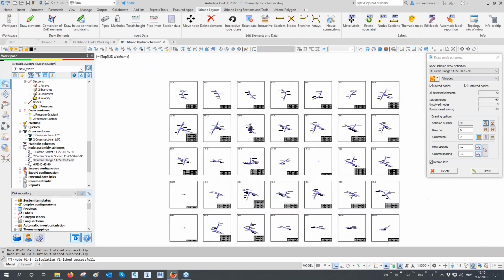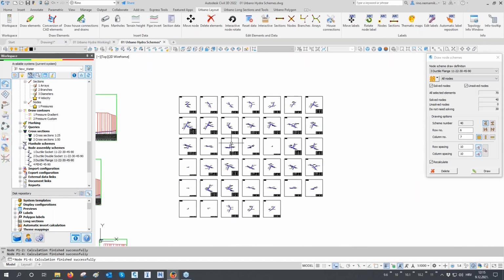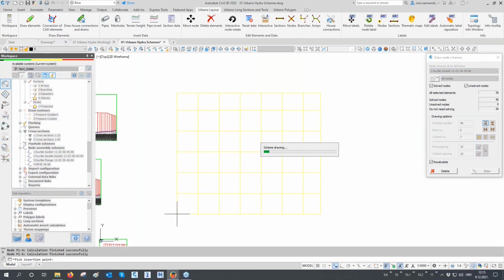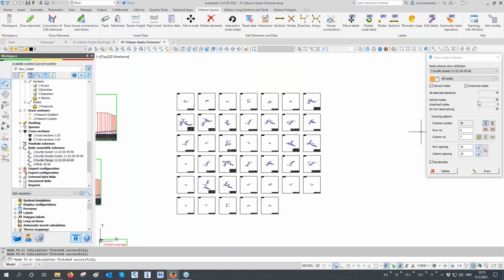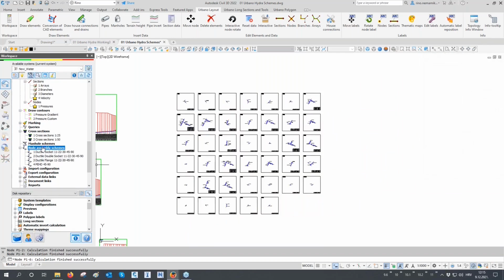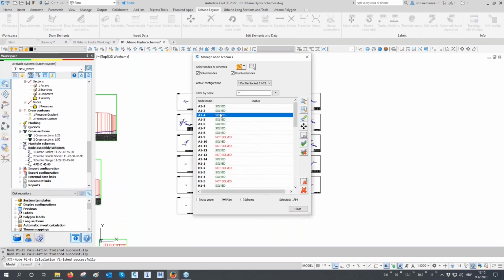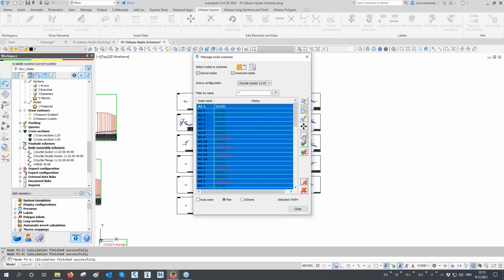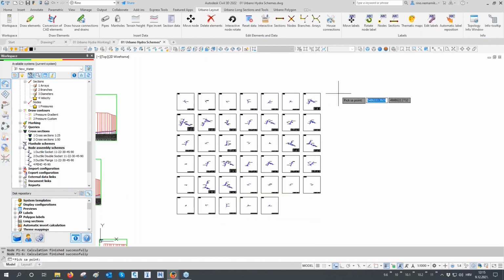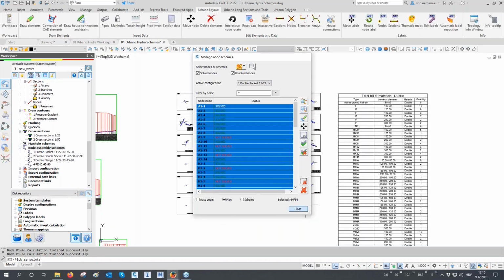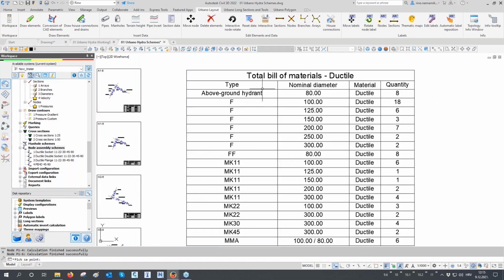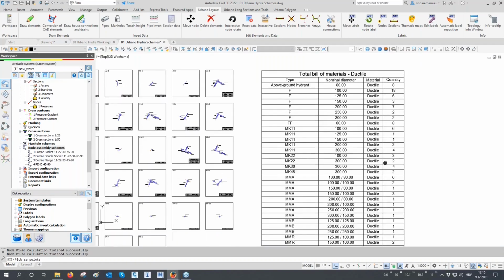So you can also calculate the total bill of material. Okay, the style that I like to use the most is this one, the first one with the sockets. So I will apply that one here. And let's also create the total bill of material for the ductile iron pipes. Let's go to manage of the node schemes. Let's select everything. Let's click here on a total bill of materials and let's place it here. And now you can see different types of elements, nominal diameters, materials, and quantity.